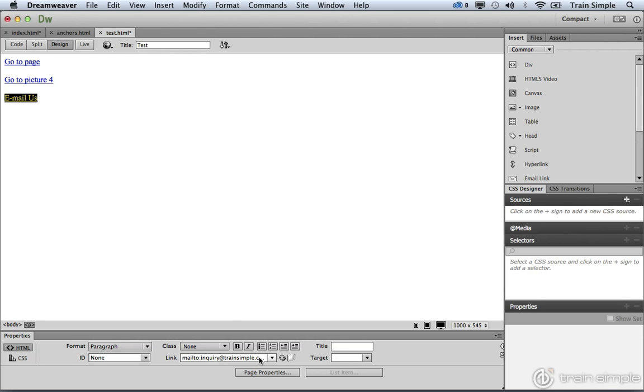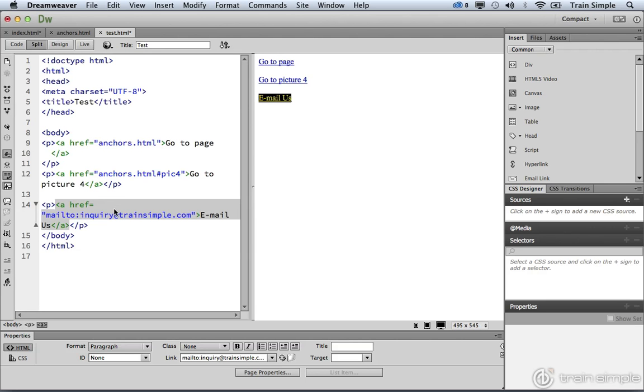But why don't I like it? Well, I don't like it because if we take a look at the split view, in the code, you'll see that the email address is there. Bots and other malicious agents can find this email address, and you'll find that this email address will actually get a lot more spam because you have it basically out in the open for anyone to find. So that's a major drawback.